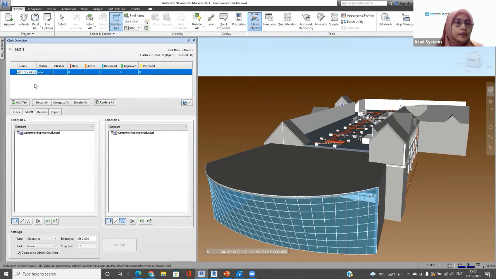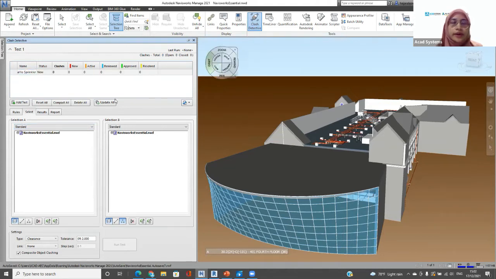All right. So here we have the selection A, and then we have the selection B. You want to select what kind of clashes between two items that you want to create. From the selection A here, I'm going to expand this, and I'm going to select mechanical, and I'm going to conduct for the selection B the sprinkler here.